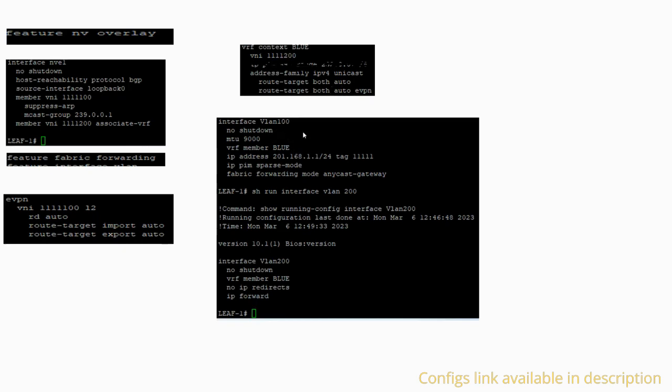Here you can see this is the configuration of VLAN 100. I'm calling this under VRF blue. This is the SVI IP. This is a simple tag, as I have to advertise this route in BGP. So I'm putting the tag. IP PIM sparse mode enables multicast, and fabric forwarding mode is anycast gateway. Whenever the hosts are on leaf 1 and leaf 2, we are putting the same IP, and we have configured the anycast MAC also.